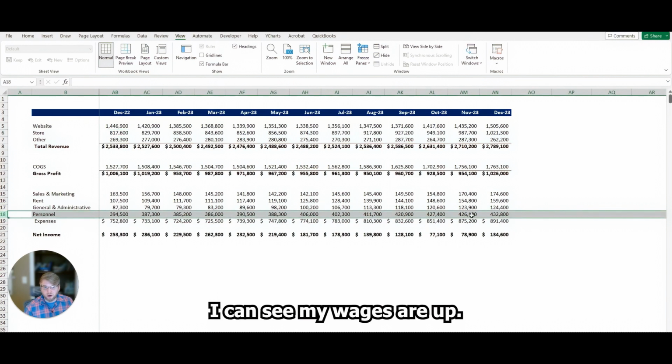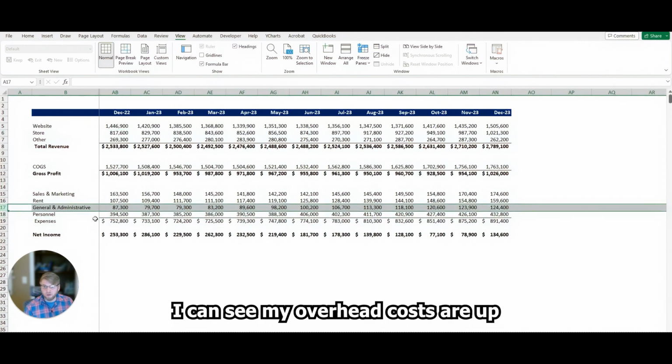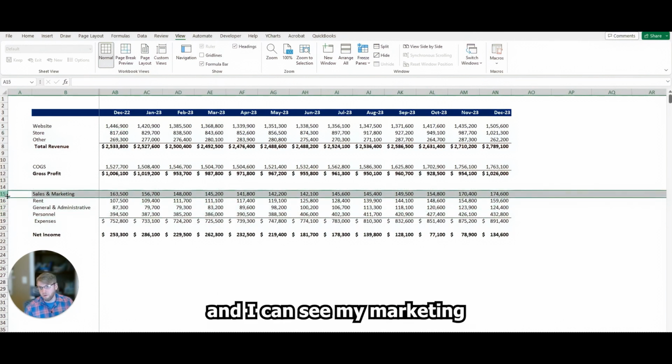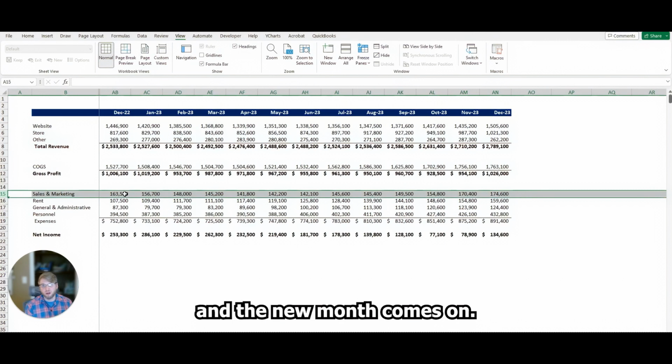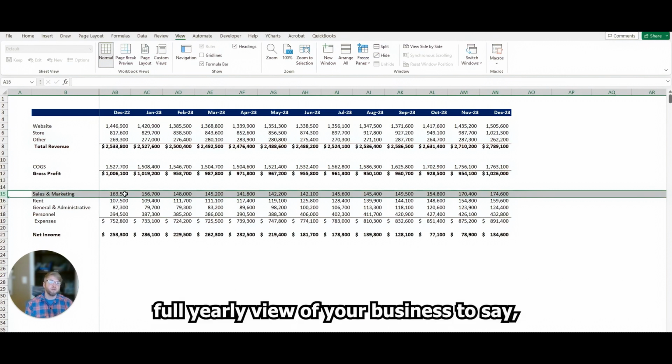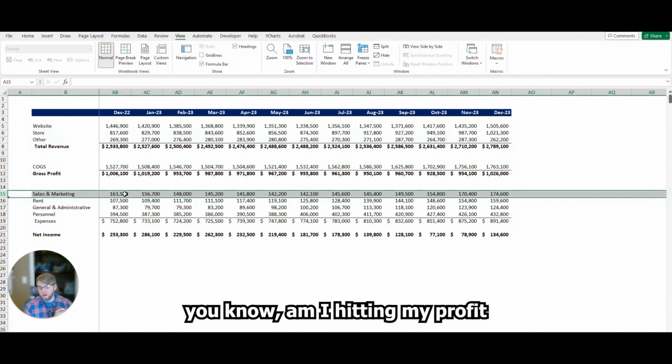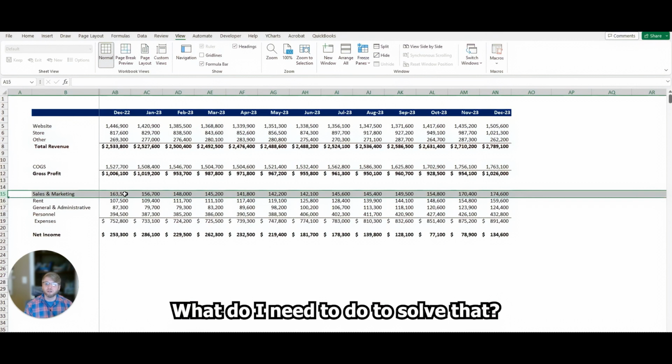I can see my wages are up. I can see my overhead costs are up, and I can see my marketing costs are relatively flat. So this is just a good way where the preceding month drops off and the new month comes on. You get this full yearly view of your business to say, am I hitting my profit target for the full year? And if not, what do I need to do? What do I need to do to solve that?